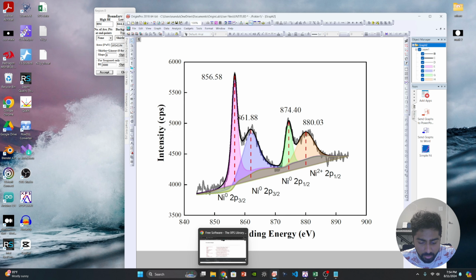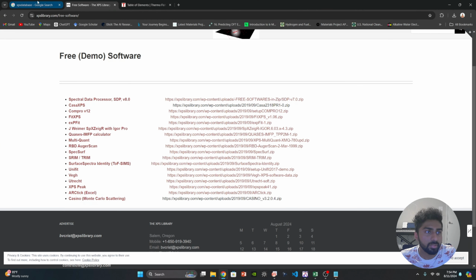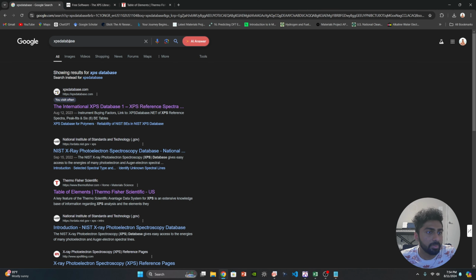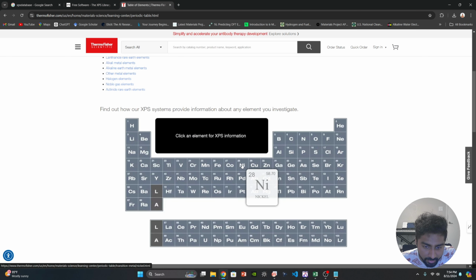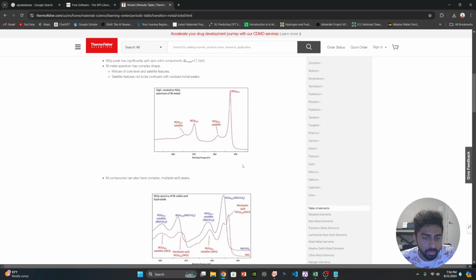corresponding to which oxidation state or which bond we are focusing on with the literature. And you can use a lot of databases. One is the XPS database, this one, and the other one is Thermo Fisher's XPS. So if I go and click the nickel one, you have the one here. This looks almost similar to our plot, right? So we have to see which peak corresponds to which one. And also you can refer to a lot of literature so that you can pinpoint which peaks correspond to a type of bond or oxidation state.